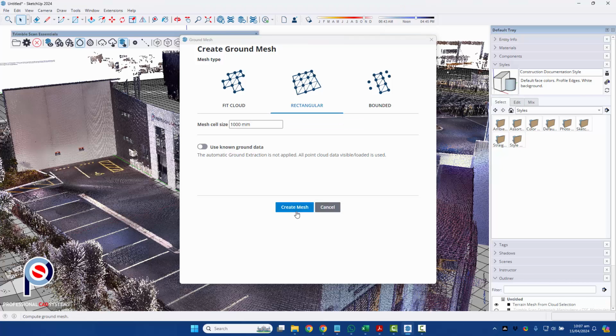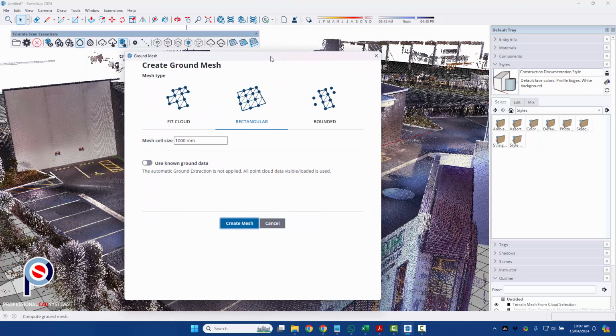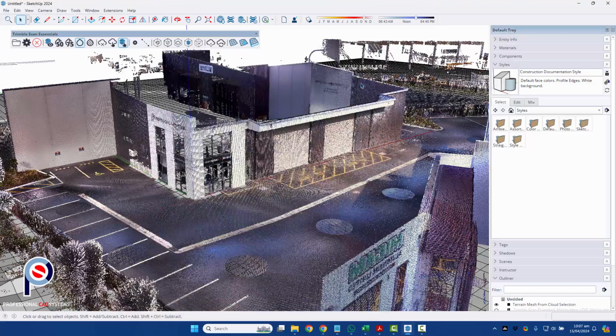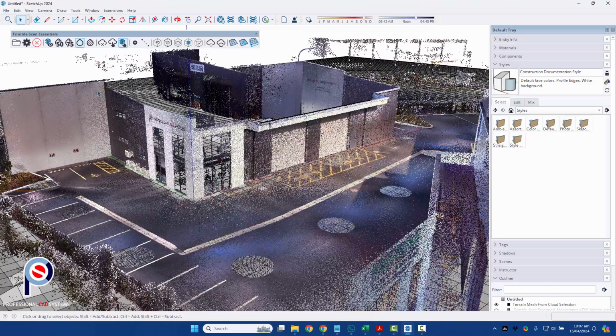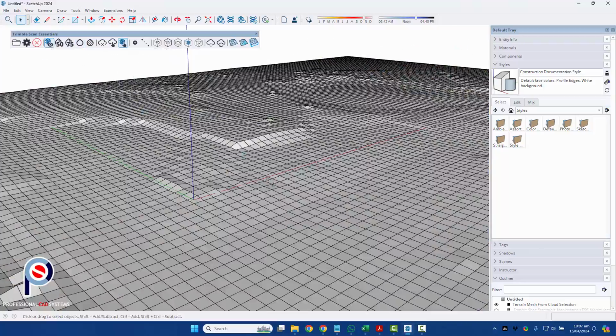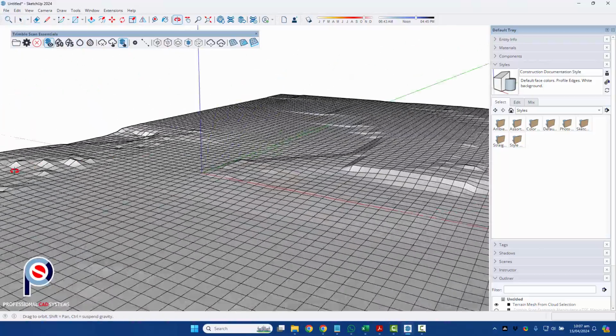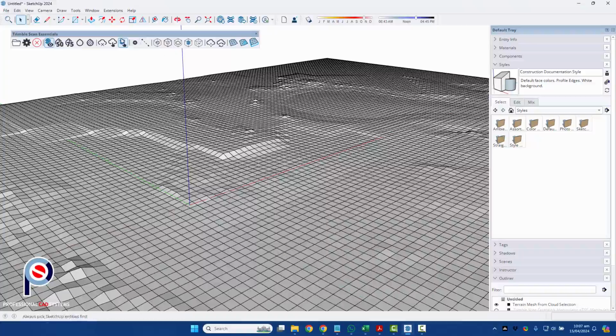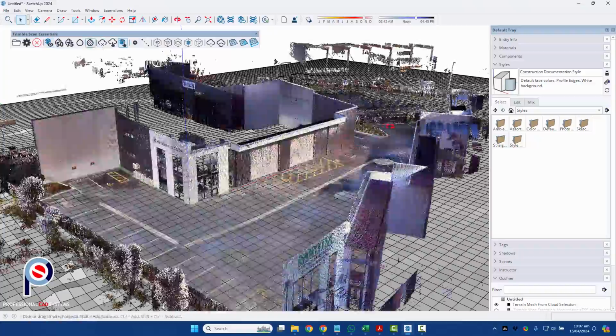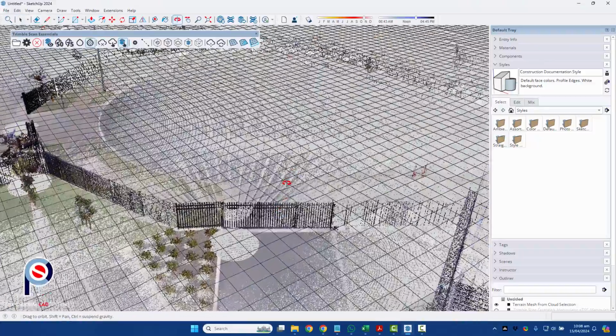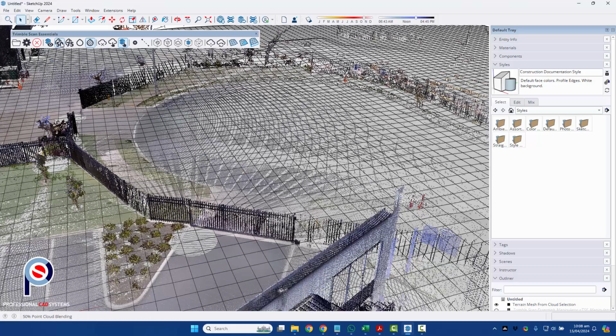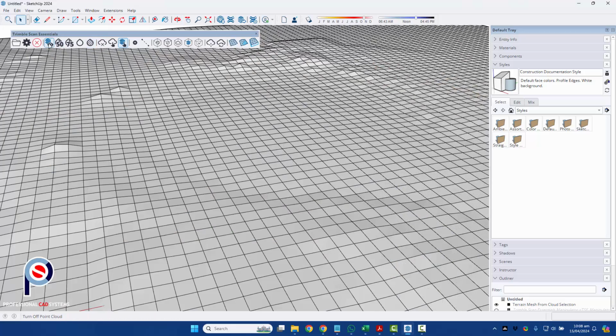And it goes ahead and just finds the ground data in the scan and automatically creates a contoured surface. So if I just turn off the visibility of the scan, you can see it's created that mesh detail for the ground. If we come over to here and turn off the scan, you can kind of see the shape of the cul-de-sac there.